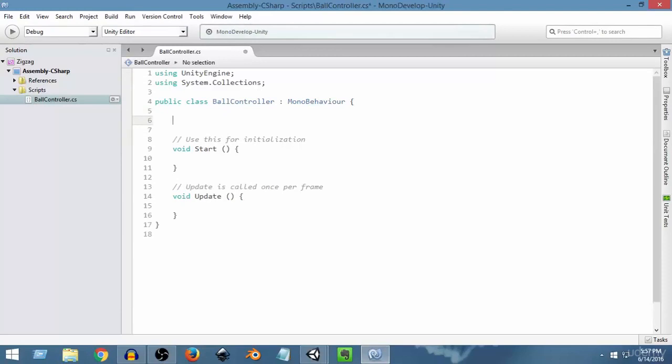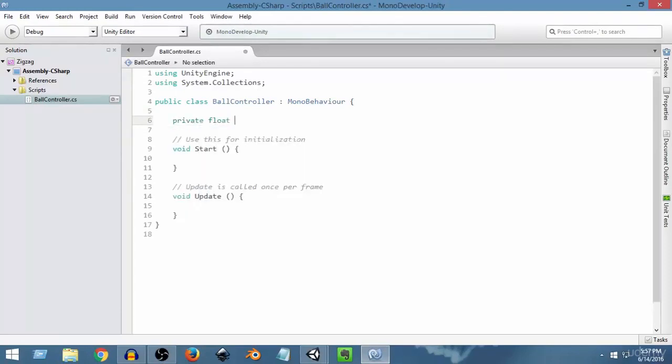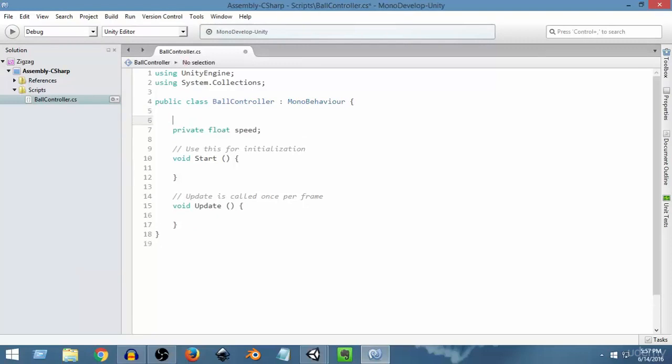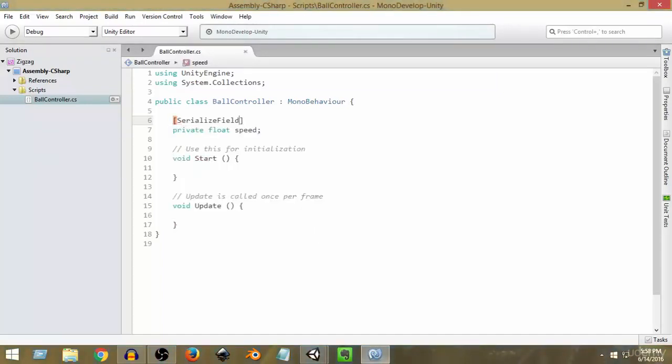Here we're gonna create our very first variable, private float speed. This is the speed by which the ball will move. And over here we're gonna give a pair of square brackets, and inside that we're gonna write SerializeField. That means even if it is private, it will show up in the editor so that we can change it from the editor.